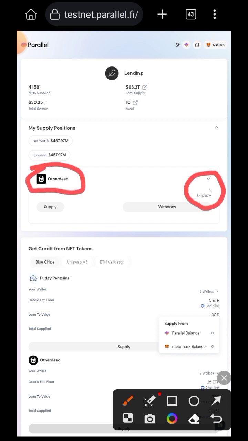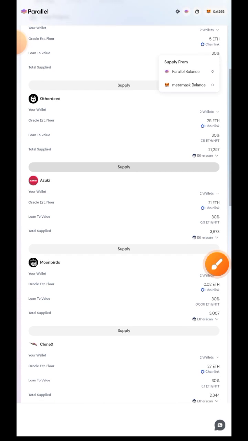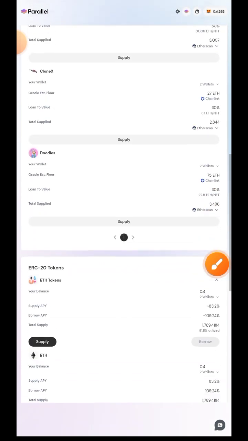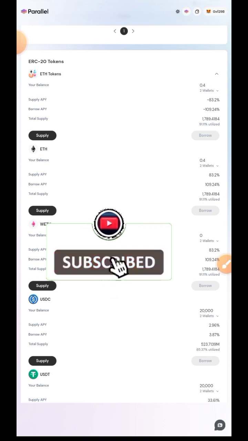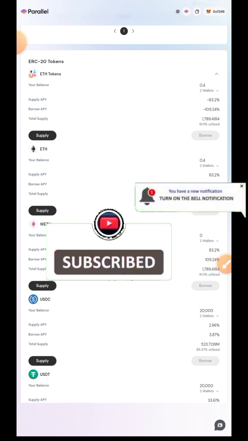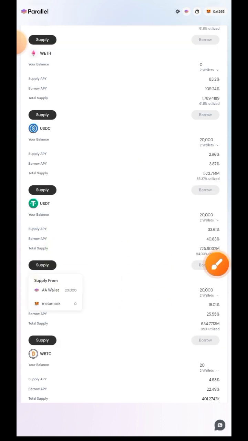Now you can see my supplied NFT. I have supplied all 2 NFTs that I have. So I'm going to scroll to the bottom, and then I'm going to be supplying my test tokens as well. I'm going to supply USDT. So I'll tap on Supply.